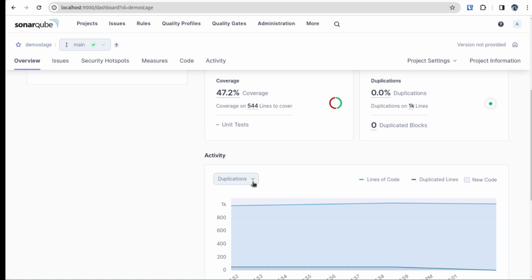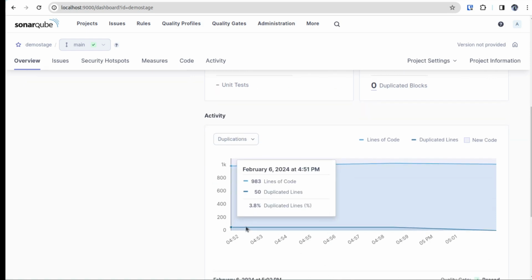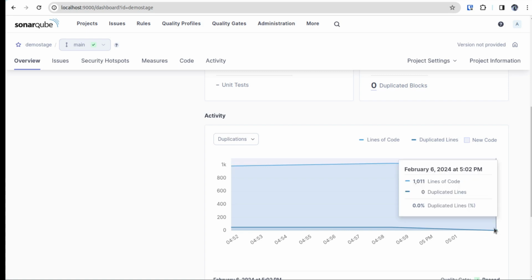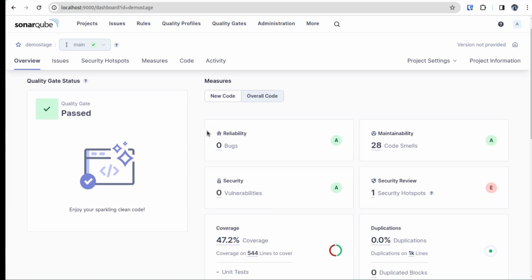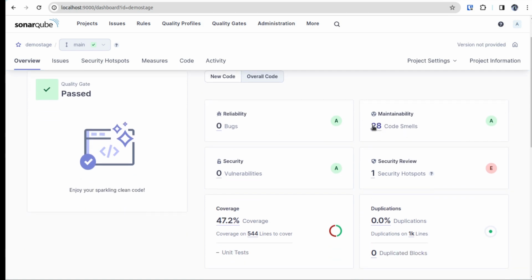And finally, the duplications started at 3.8, and then we made it all the way to 0. So definitely we can see some progress there. And these trends, at least in my opinion, are the most important part of the data that you can gather from a tool like this, because they help us see if we're going in the right direction or in the wrong direction, and if we have to correct the course. With that said, we shouldn't get hung up on things like maintainability issues and things like that.